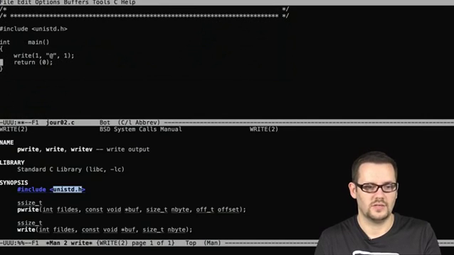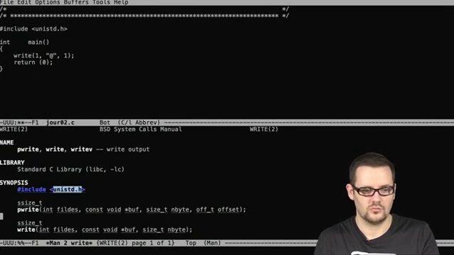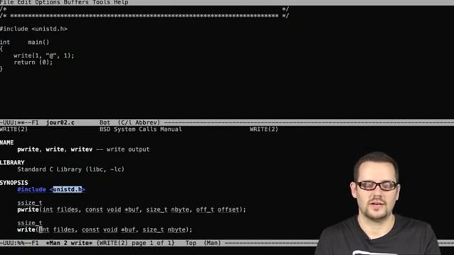So let's add this header. So Ctrl-X O to switch windows. We can see that write requires a file descriptor, the one that represents our program's standard output, a buffer, which is a string, in our case just the @ sign, and a size, the number of bytes to be displayed.